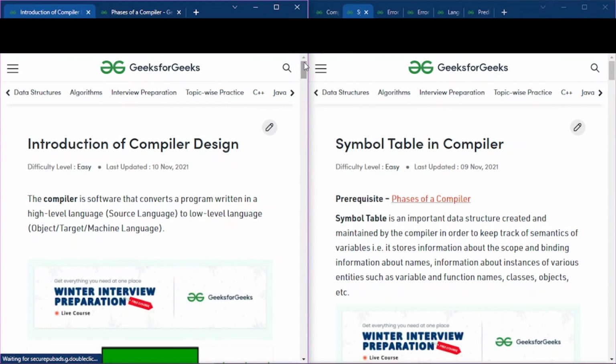In this video we will be starting our new topic, that is compiler design. First of all we will look at some introduction to compiler design and then see the phases of compiler design, and if time permits then we will also look at the symbol table.